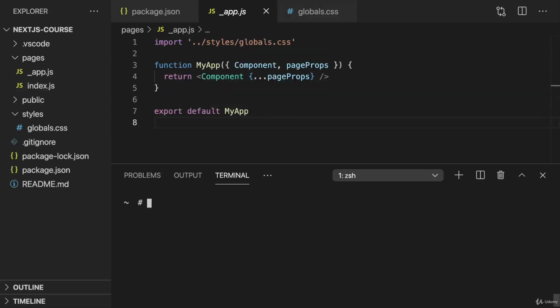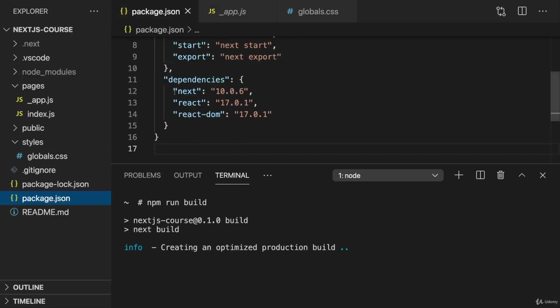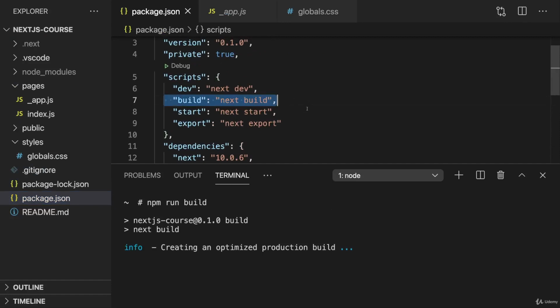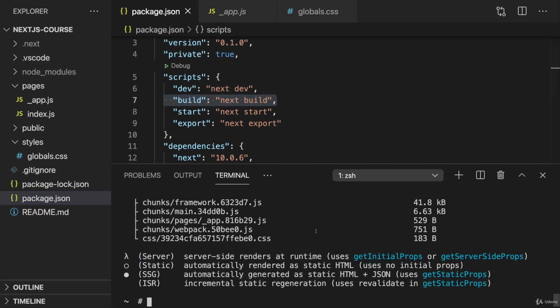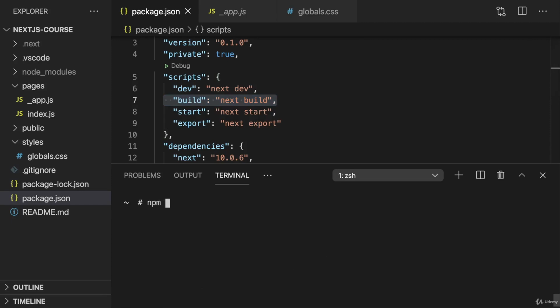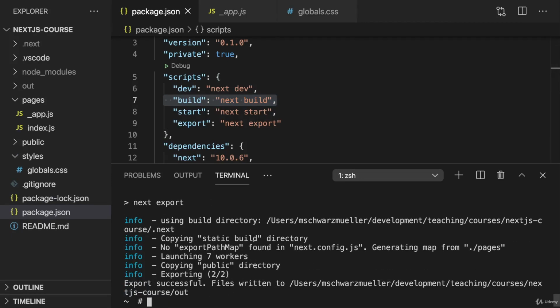If you have such a project, so if you downloaded the attached project and run npm install in there, then you still need to run npm run build first, so this regular build command. You still need to do that first. But once that's finished, you can now run that export command, which I added to the package.json file, and this will now create such a static export.